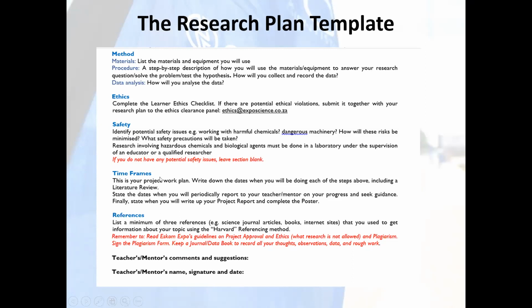And then under time frames, a very good idea is to draw a table, plotting what to do and the dates by when you want to do it. This will help you and guide your work, so that you finish your work in time. And you must leave enough time for writing out and typing out your project report. For the research plan, you need a minimum of 3 references. Okay, we use the Harvard referencing method. You will find a template on our website on how to actually do the referencing. So all the information is there, all right?